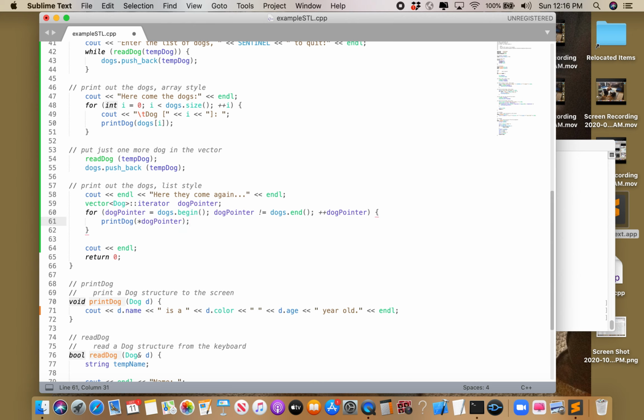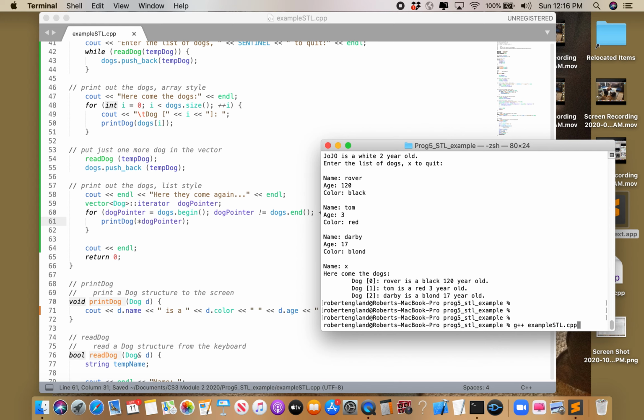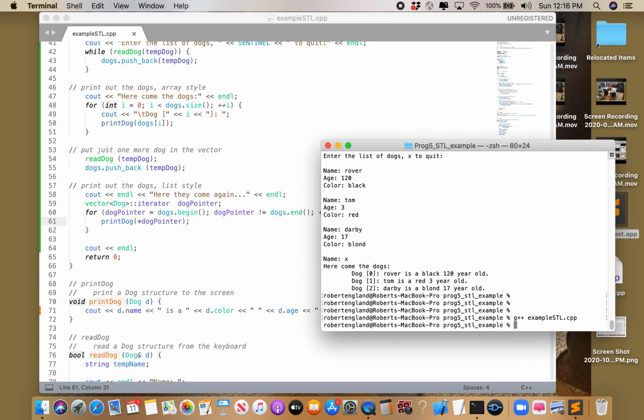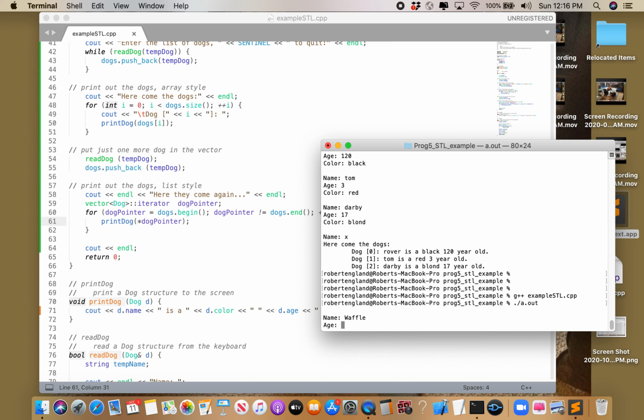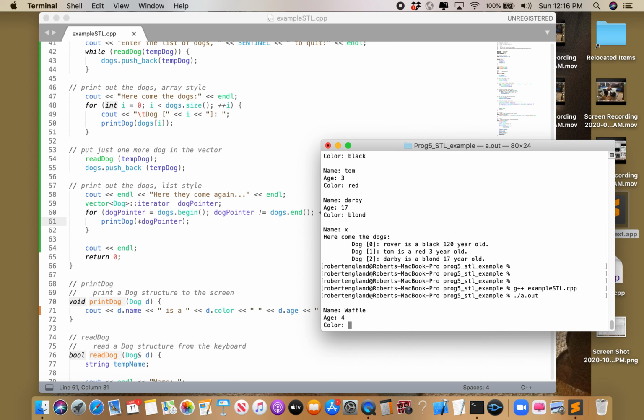Yikes. Holy moly. Am I even going to try to compile that? I might as well. Command S. Up arrow, up arrow. Please, oh please, oh please. The very first time. A dot out. Name. Oh, I forgot to get rid of that one. Age 4. Color red.